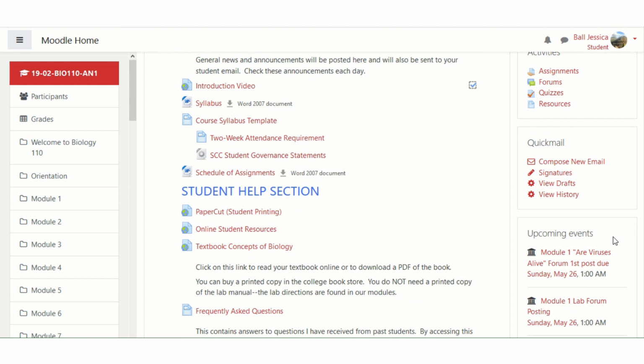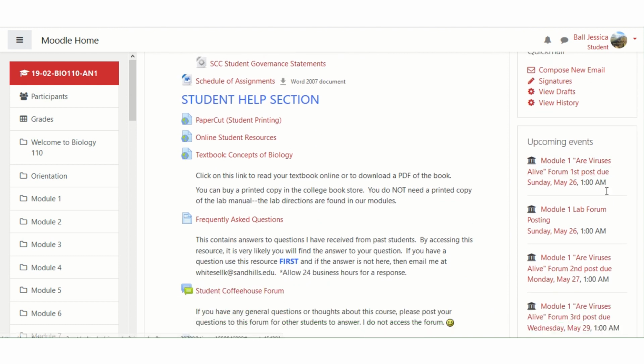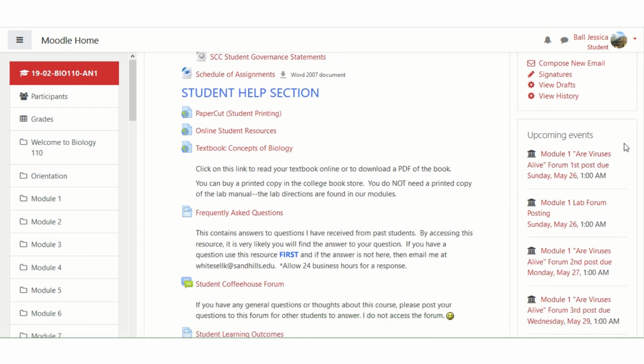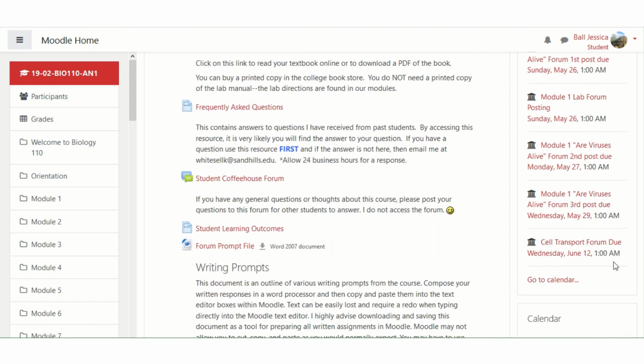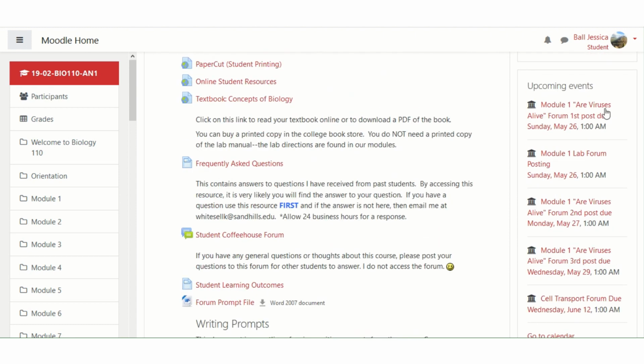So the way to reach me via email is going to be under quick mail, where you can compose an email to me or maybe one of your fellow students. Down here below quick mail are upcoming events. So this is telling you what's coming up, what's going to be due. I noticed one of the events on here isn't on here that I need to make sure is posted. These due dates are going to change, just so you know. So make sure you check your Moodle when you are trying to find out when assignments are coming up.